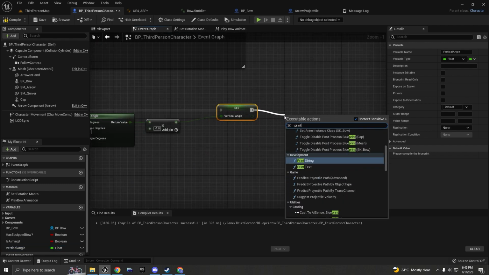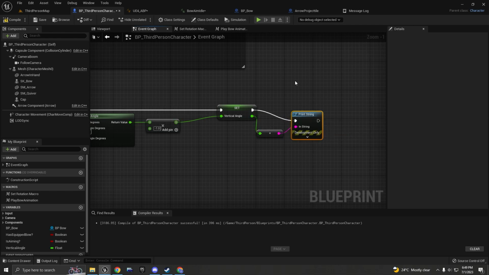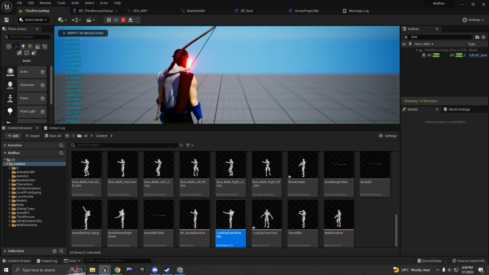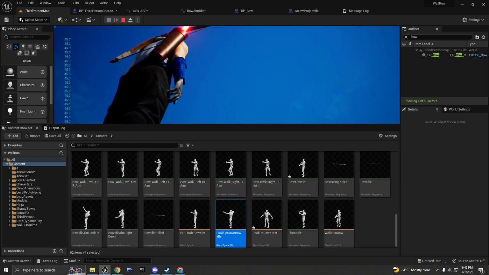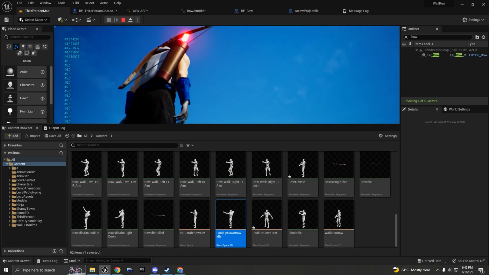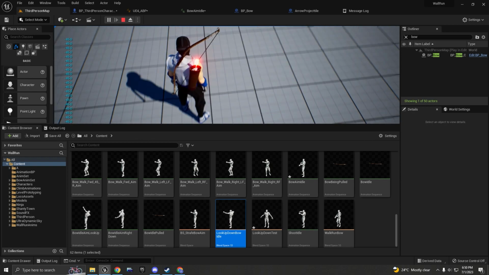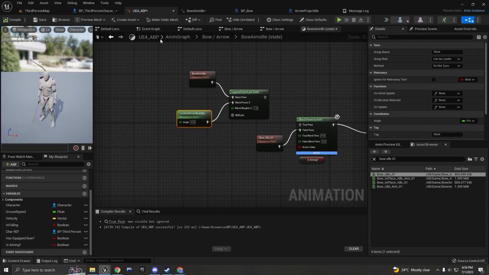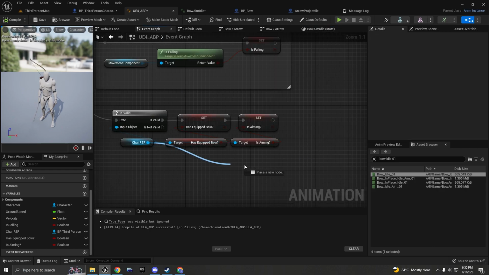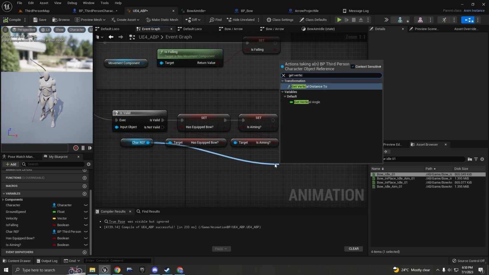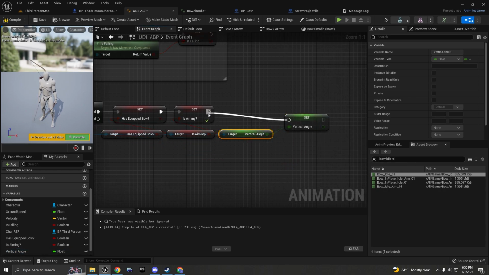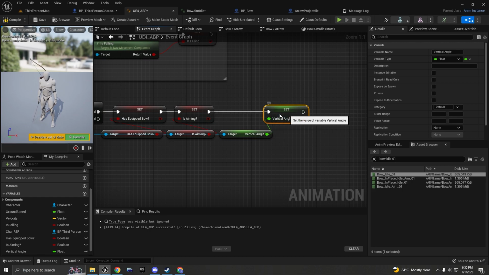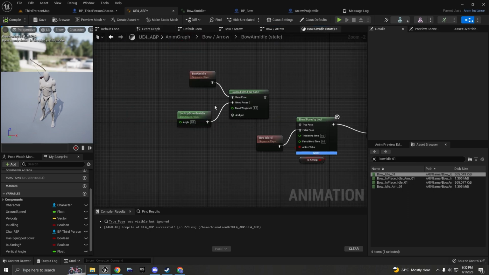Now I'm going to want to print a string and see what values I'm getting. So here I get 0 because I'm aiming on the center, and if I go up, I get positive 45, and if I aim down, I get negative 45. And now I want to go to the event graph of my animation blueprint. I'm going to get the vertical angle. I'm going to promote it to a variable. And now I can use this vertical angle to plug that into here.